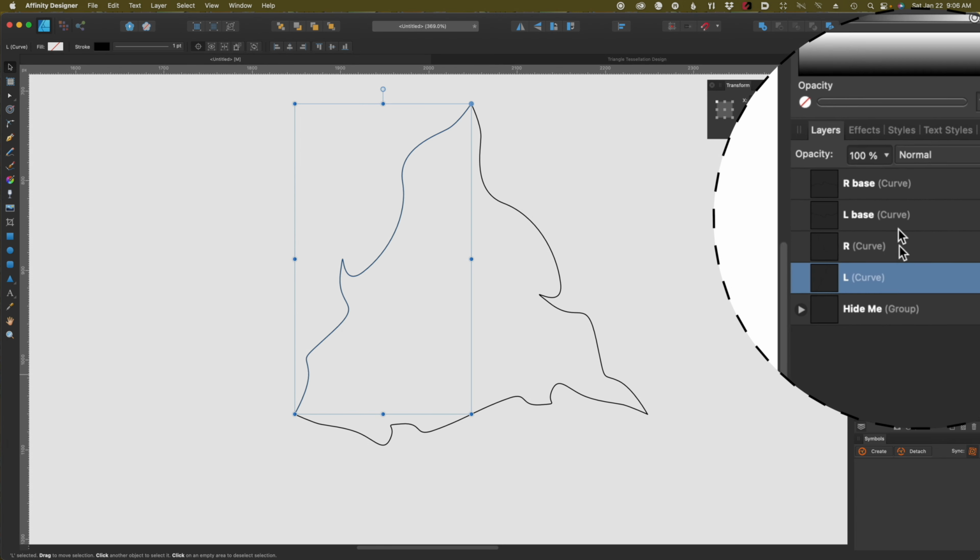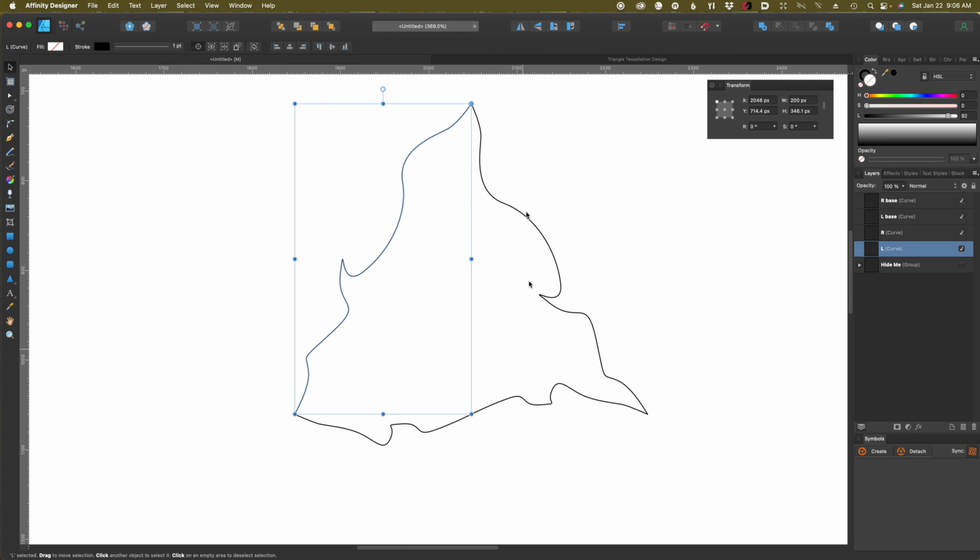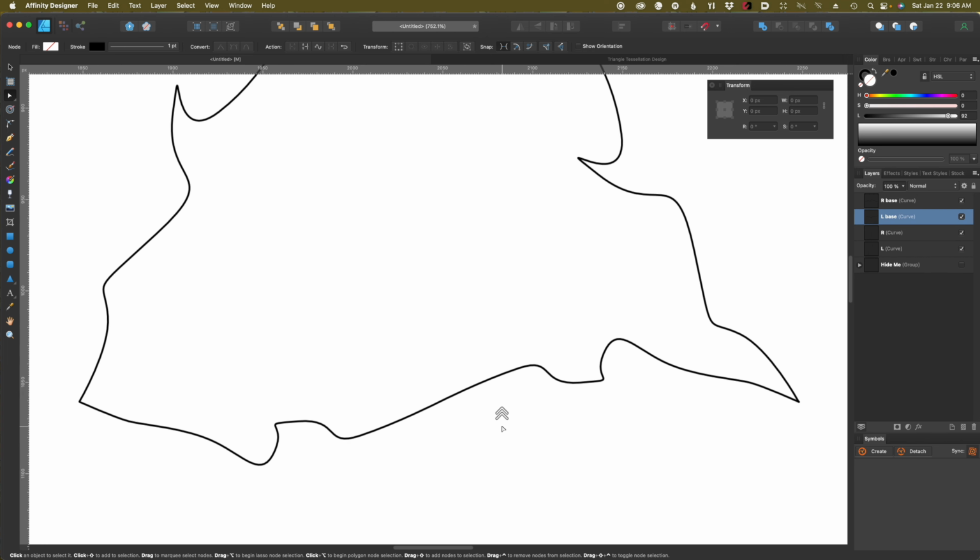But this is what we're interested in, these pieces up here. Now we have to make these all fit together. We can't fill this in yet because there's no way to do that. So we have to join them. And to join them, let's start with these two base pieces right here.